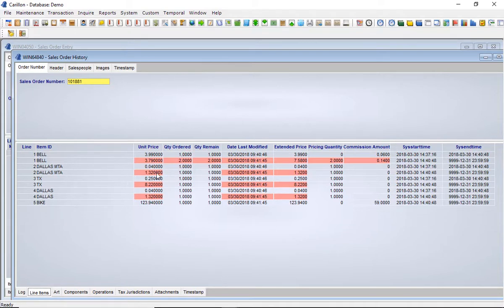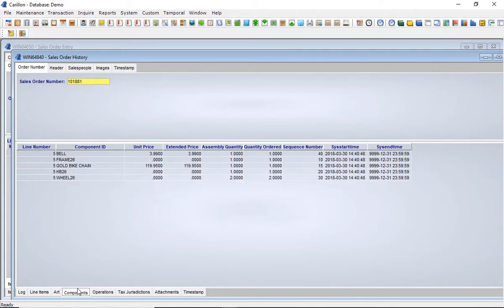9999. Notice it also shows you the difference in the tax rows that have been changed, and it even shows a new row of the bike being added down here and when it was added. I don't have any art on this order. I do have components for the bike, so I'm going to come back and see the components for the bike. I didn't make any changes to the components.